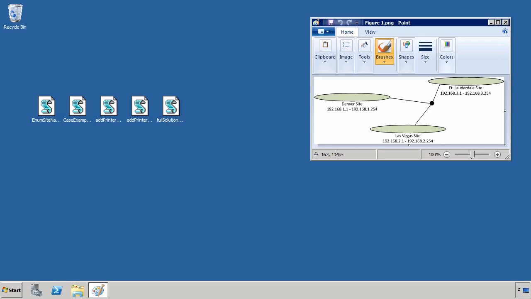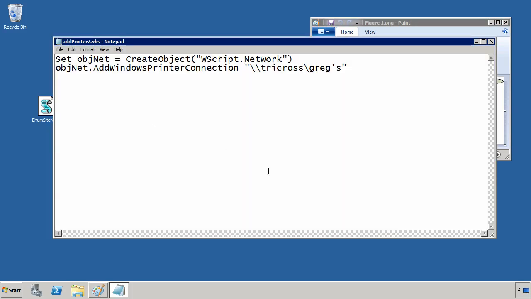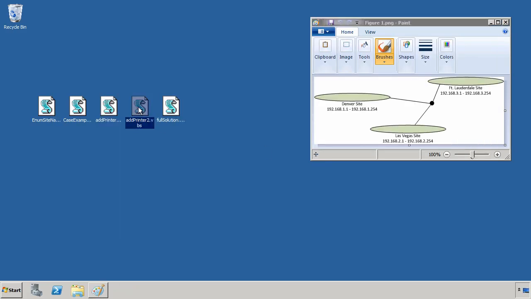Maybe I just want a lighter weight approach. A lighter weight approach involves some objects and methods that are built right into VBScript. You'll see here the wscript.network object has an AddWindowsPrinterConnection method. That very simply connects to Tricross/Greg's. If I run either of these, there really isn't that much to see, because again, I'm trying to install these printers silently.